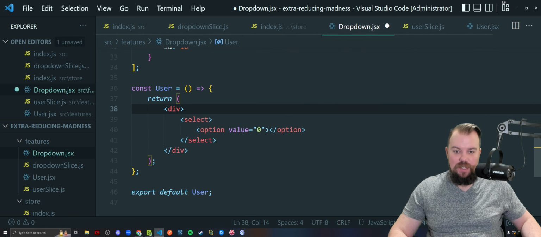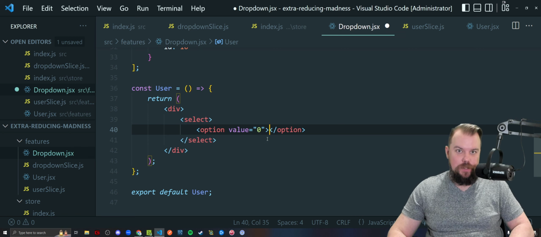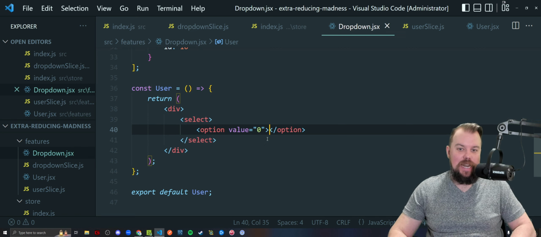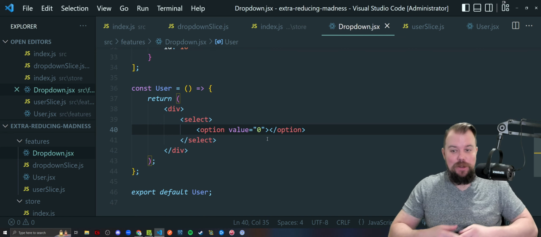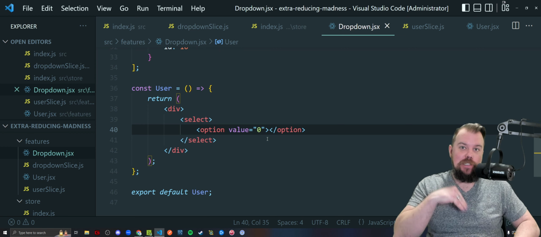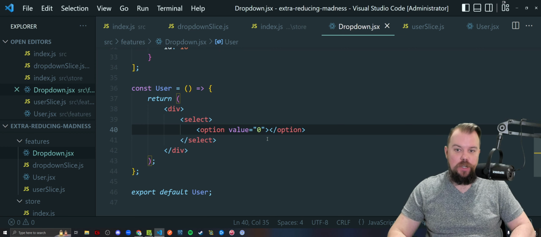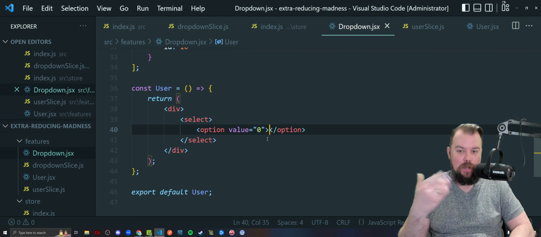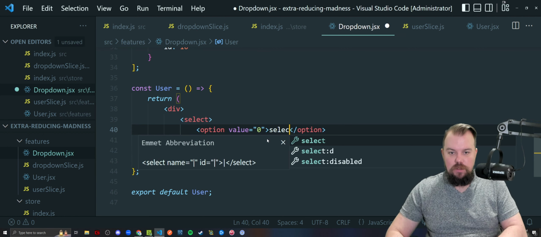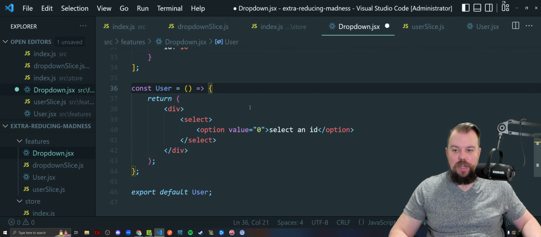There we go. It has a value of 0, so this is where we could do some sanitization to say, hey, if that Redux state is 0, don't fetch any information. If that Redux selected state is 0, or if this option value is 0, then don't set it and cause any kind of actions to happen. So you could write an if statement to prevent that from happening by checking for this value. Select an ID, something like that. There we go.